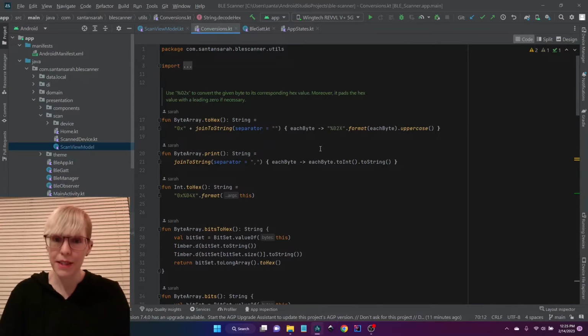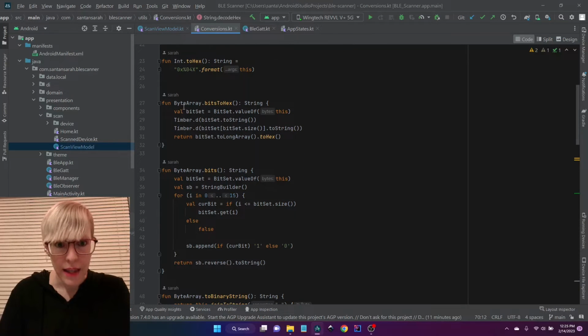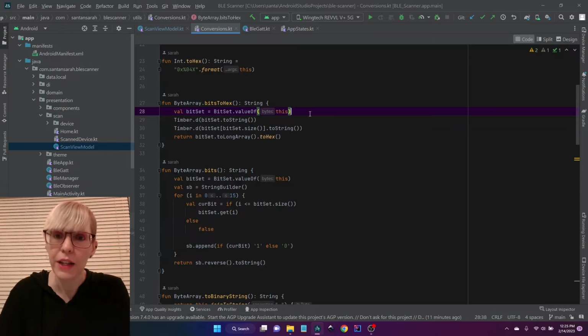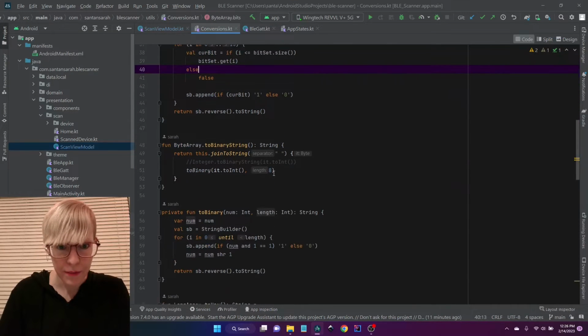So you may have seen this in my previous video. I've made a few additions to it. We have byte array to hex, byte array print, which actually just prints out the actual byte array with brackets around it. And then we have an integer to hex. And then we have bits to hex. This is when you actually have to read the bits of the byte array. For example, for the appearance, we had to read the bits for the category and the subcategory.